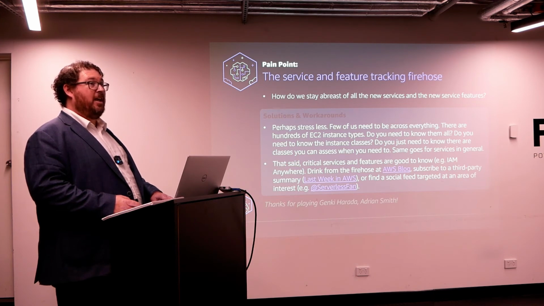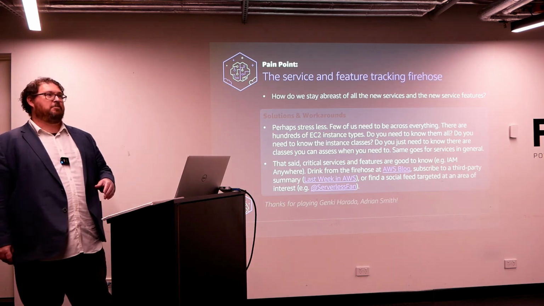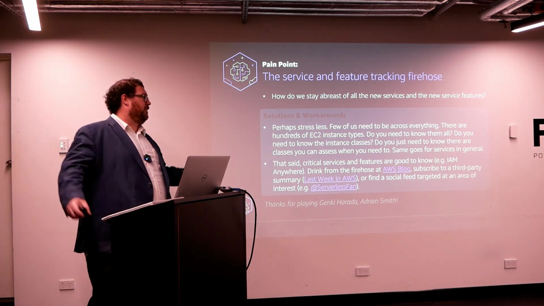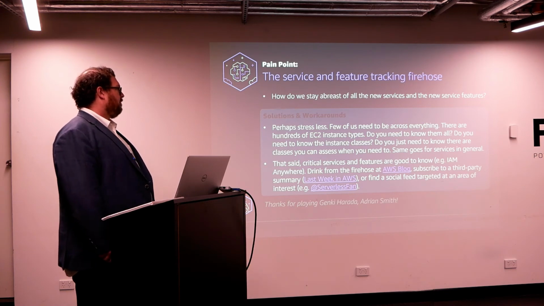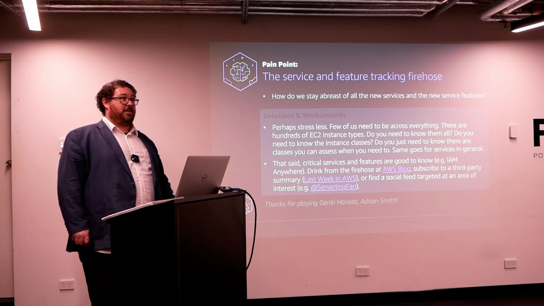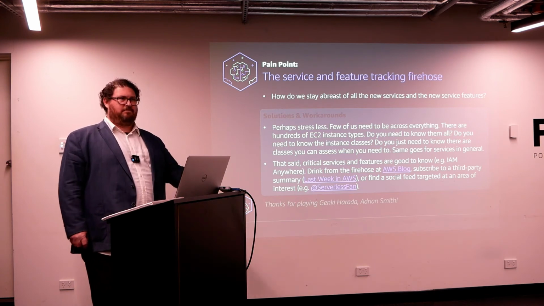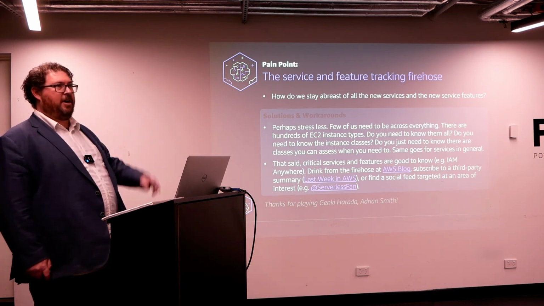You may need to know the classes. You might not if you're doing serverless. You don't even need to know that there's memory optimized and compute optimized. You just don't. So apply that. But there are some outliers, right? Occasionally there are services or features that come along that are kind of step changes on the platform. I think we've just seen one recently with IAM Anywhere.